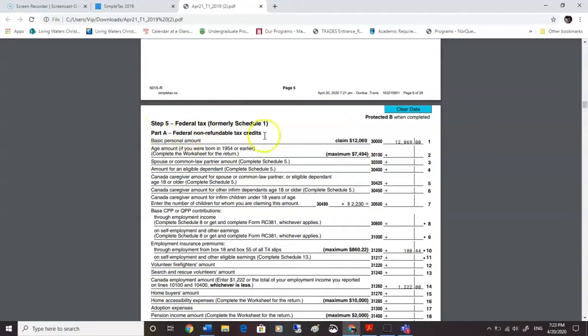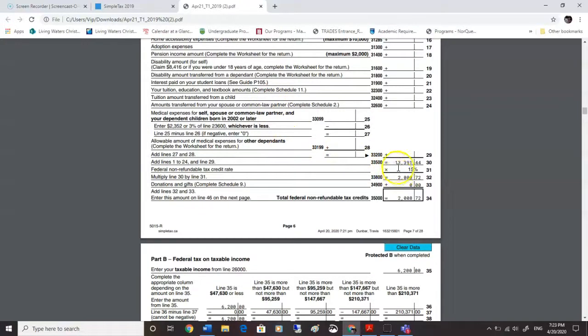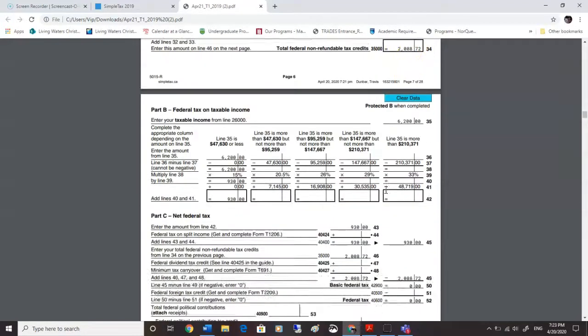Here we've got the deductions. Start off with the basic claim of $12,069 plus what we paid in EI, Canadian employment amount, lots of other things that we can put in here, but take that amount times 15% ultimately gets us $2,008.72 in deductions. So with $6,200 of income, we would be paying 15% of that, or $930.